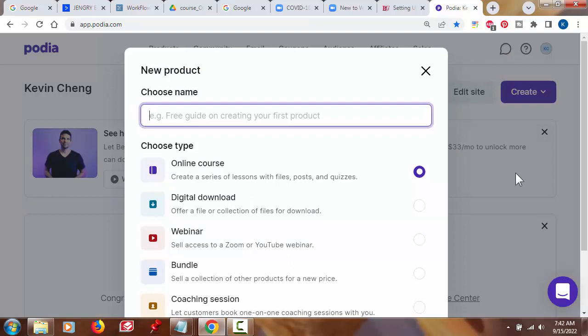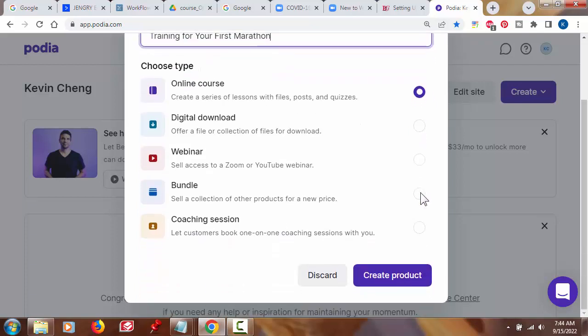A pop-up comes up and you just want to enter the name of your course. And don't worry if you aren't sure if this is the exact name that you want, because you can always change your course's name later on. I came up with an example course for the purposes of this tutorial called Training for Your First Marathon, and I'm just going to enter that here. Alright. Now, by default, online course is selected, and we are creating an online course, so we're all set. So just come down below and hit create product.